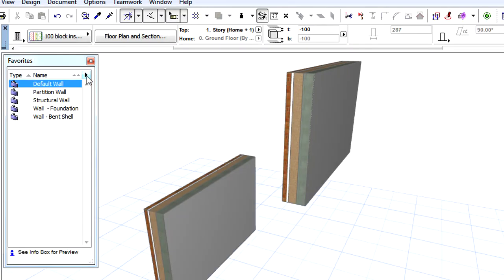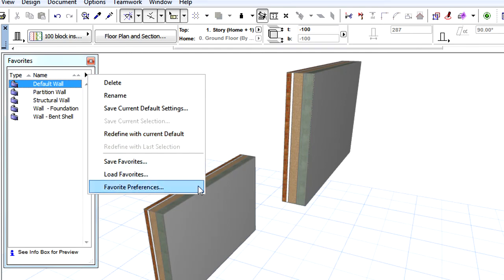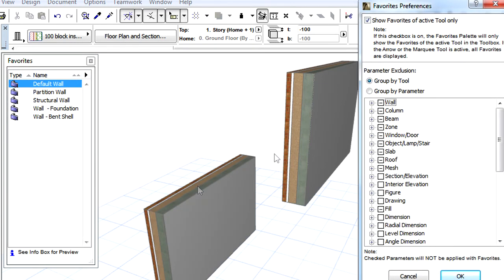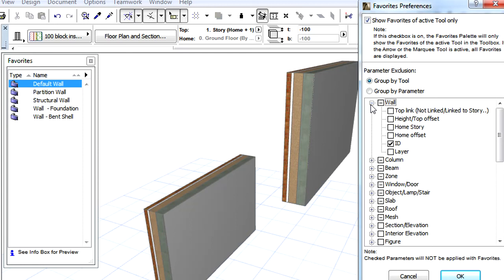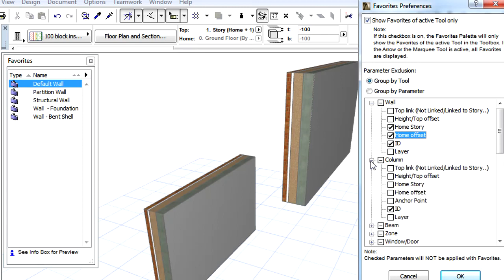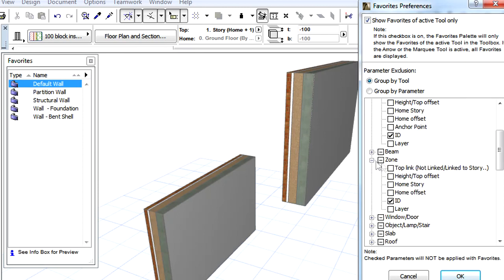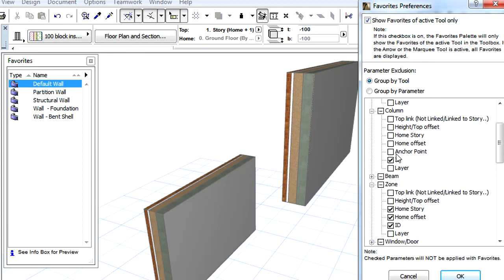The parameter transfer between elements can be further customized. In the Favorites palette's preferences, we can specify the settings we wish to transfer between elements. In the Favorites preferences dialog, we can see the top link, top offset, home story, and home offset parameters for walls, columns, and zones as new available parameters. Any of these parameters may be checked to be excluded when transferring parameters between elements.